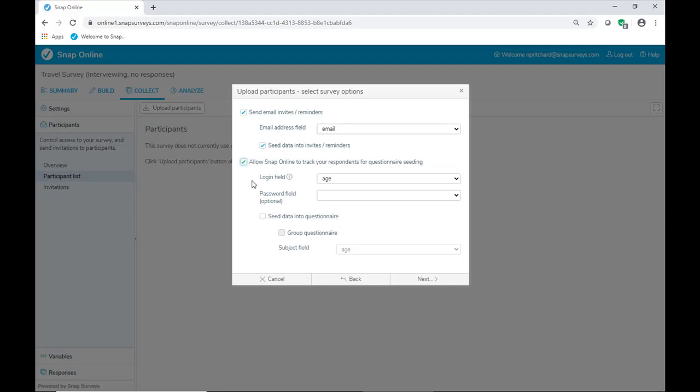But for that to happen, we do need to set a login field, so it needs to be unique, so I'm going to use the email address column header from my Excel spreadsheet. So that's how Snap will be tracking each person. And then finally we're going to confirm that we do want to actually seed data from the Excel spreadsheet into the questionnaire.